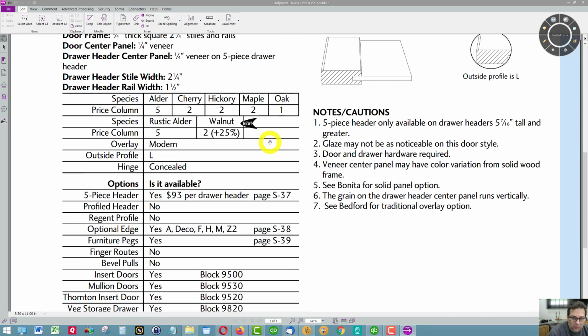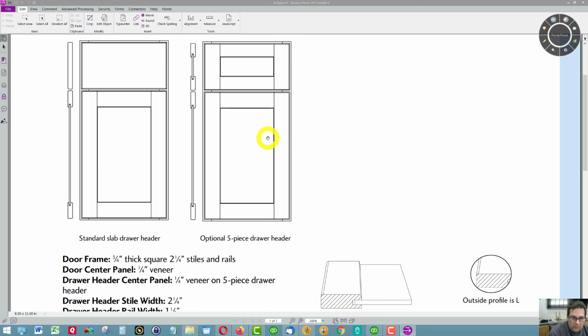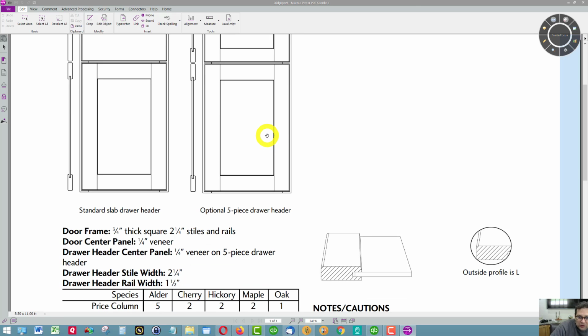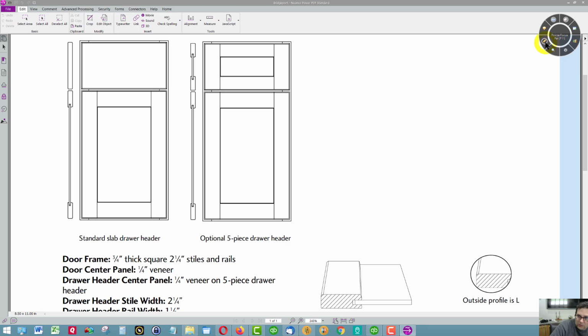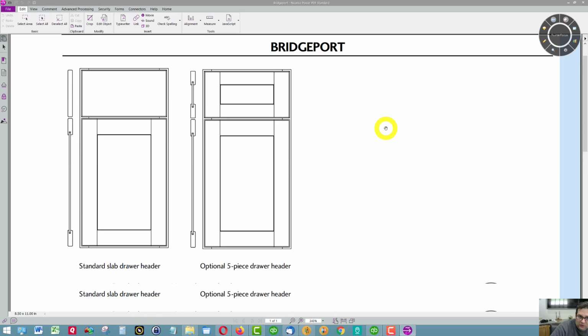I'm going to give you a copy of this page so you can review it. But there's two different options. There's a door style that has a veneered center panel, called Bridgeport. Then they have another one called Bonita that has the center panel made out of solid wood. So I'm going to price out both. I think I have been pricing out Bridgeport.